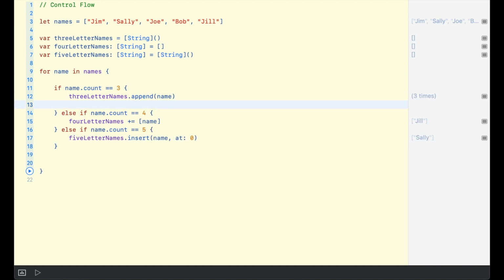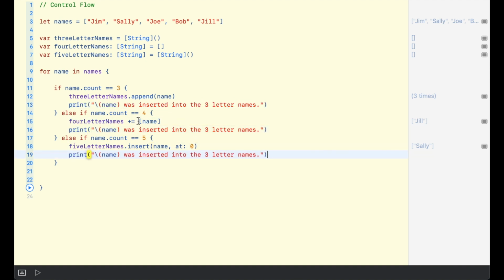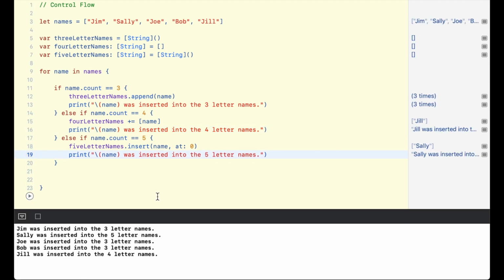To assign values that are not of string type inside of a string type, you can use the backslash and parentheses, where the value that you want to put into the string is between the parentheses. Also note, if statements execute their code when a condition is met, and for a chain of ifs and elses, like this one shown, once a condition is met, the code for that condition is executed and no other else ifs are executed. So what prints to the screen is the name and to what letter names array the name was inserted into.